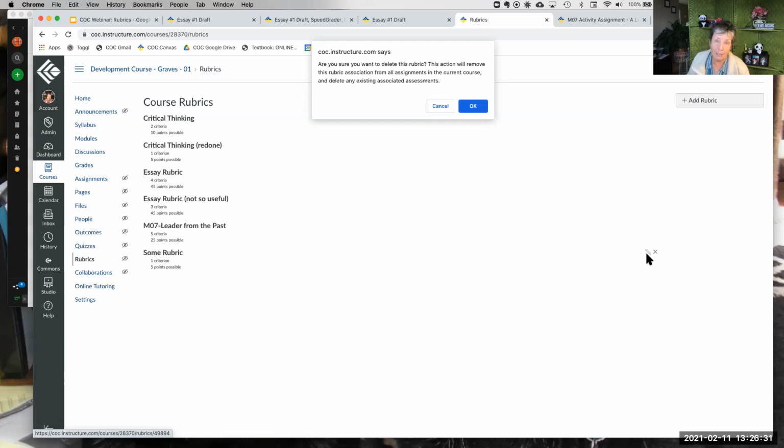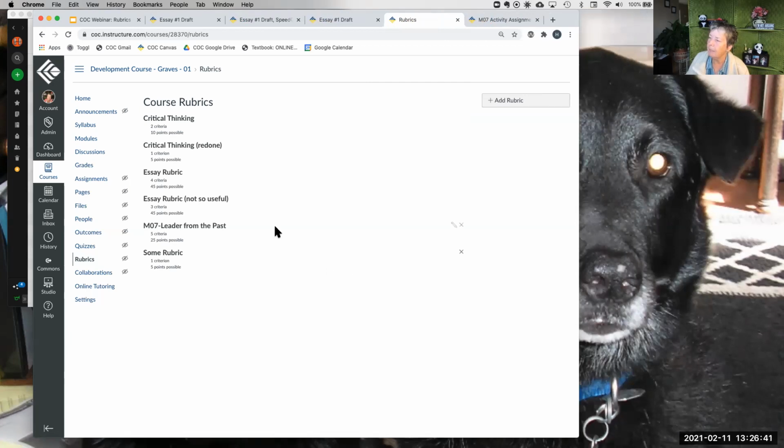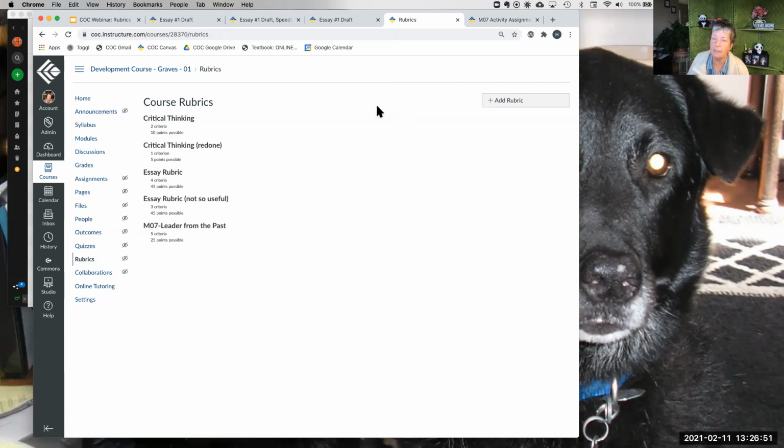It's not necessarily real visible, but when you're hovering, oh, let me cancel this so you can see. As I move through each rubric, and I'll make it a little closer, as I hover over each one, it gives me the little edit or the X. And if I click the X, it's going to ask me, are you sure you want to delete it? I say yes, and then it's gone. So that would be the way to delete it from this course shell. If that same rubric is in other course shells, it's not going to be deleted from those course shells. It'll only take care of it here.